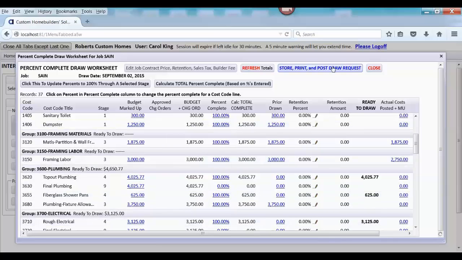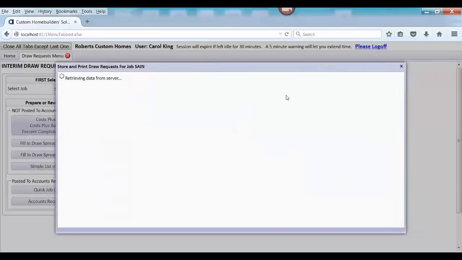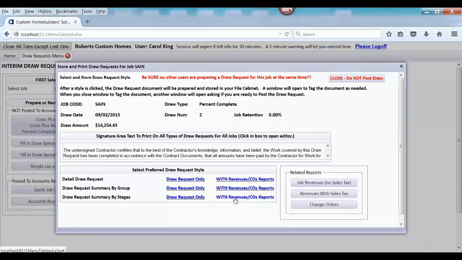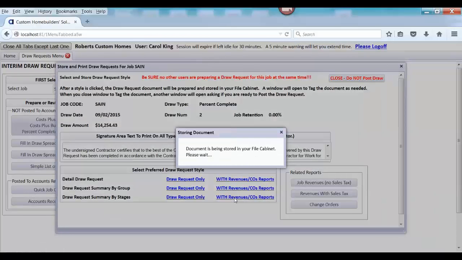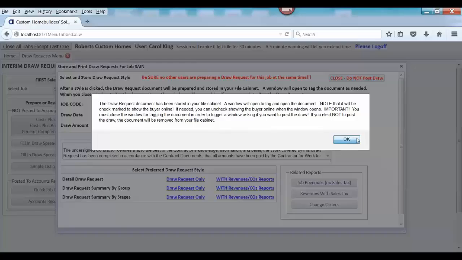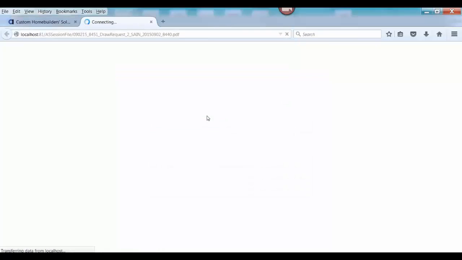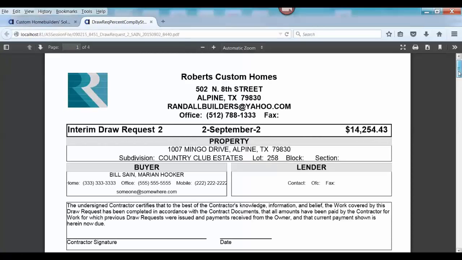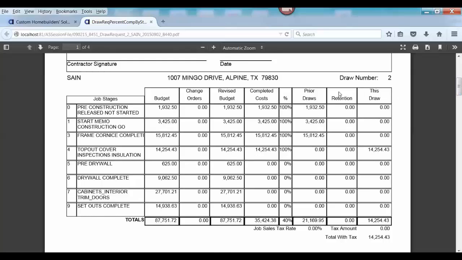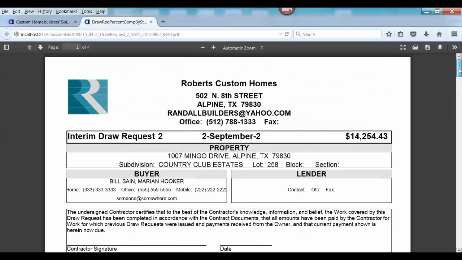And I can click that button again, store, print, and post the draw request, and have my second draw, and we'll do the same style of draw by stages. It's storing it in my file cabinet, creating a PDF. I can open the PDF file and review it before I decide to post it. You can see now we have prior draws here through stage 3, and this draw is for stage 4. Basically, that's how easy that is to use stages to produce your draw requests.